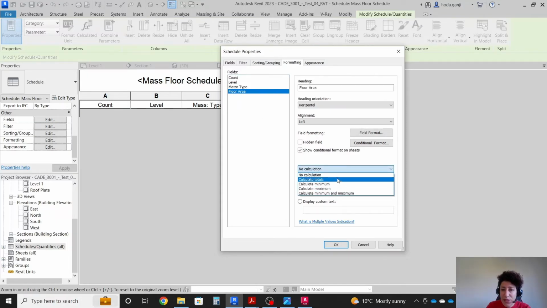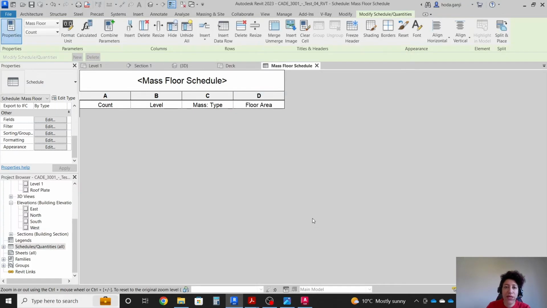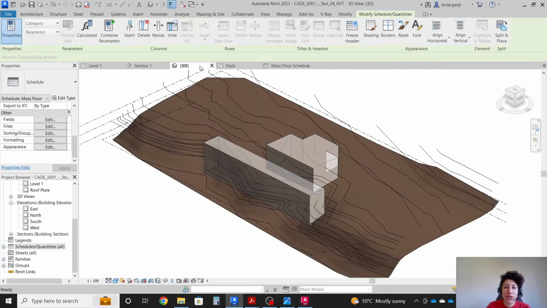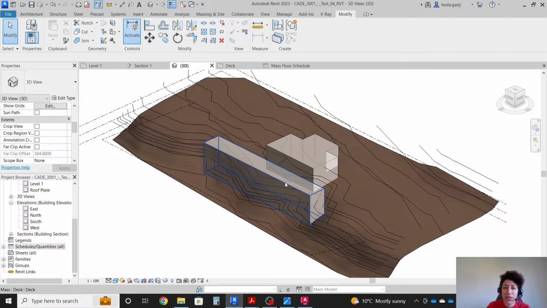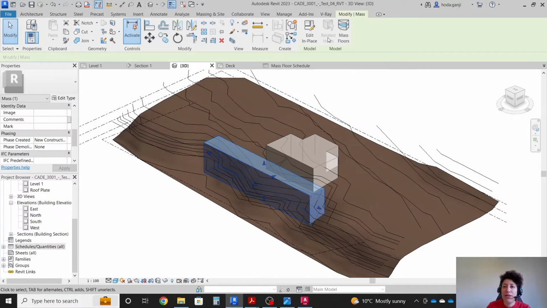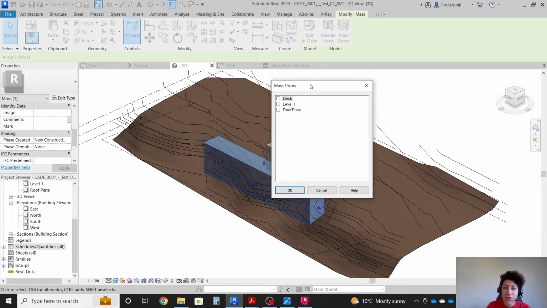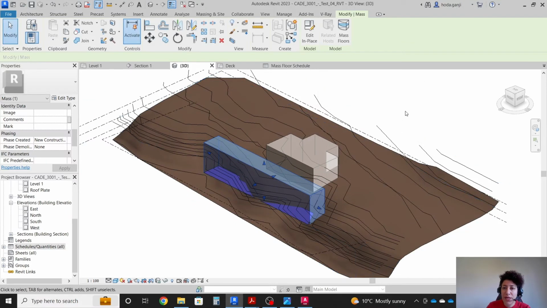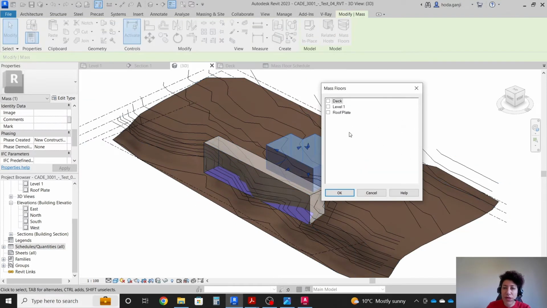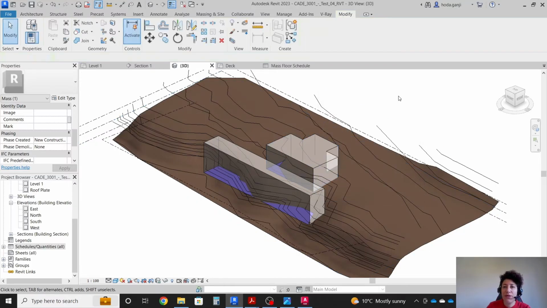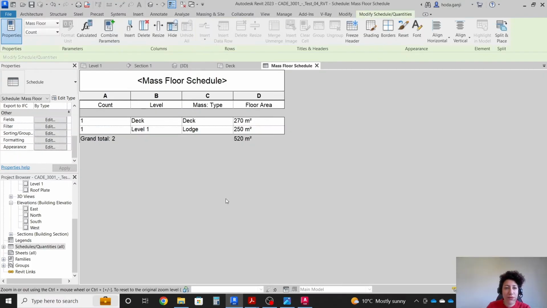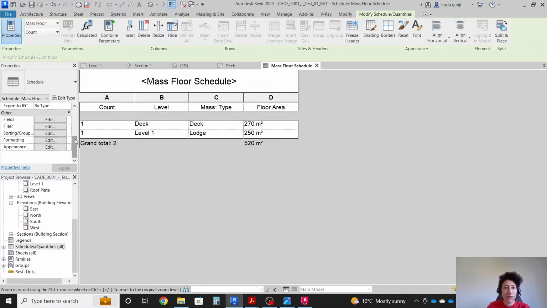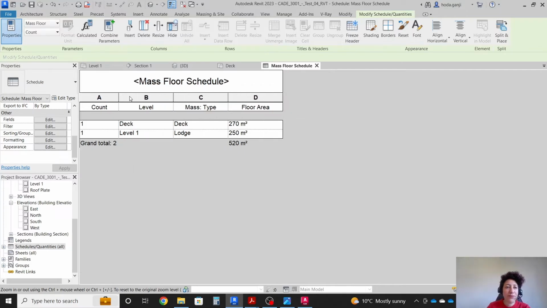Actually, the reason the calculate totals schedule is empty is that I have not assigned mass floor yet. So I want to click on each of the masses and go with mass floor. For this one, I just want to have a floor in the deck level. For this other one, I want to have a mass floor in the level 1 level. Now, if I go to mass floor schedule, you see that we have 2 masses.